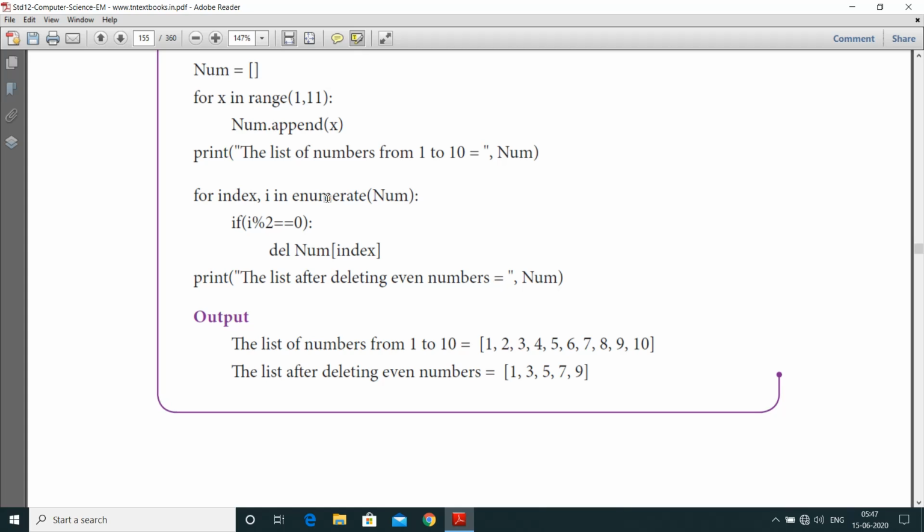If i percentage 2 equal to 0, that is any number which is divisible by 2, it's an even number. So just deleting the index of the particular number. After deleting the particular numbers, just print the odd number values. Here the output is the list of numbers from 1 to 10: 1, 2, 3, 4, 5, 6, 7, 8, 9, 10. After deleting the even numbers, the printed statement is 1, 3, 5, 7, 9.